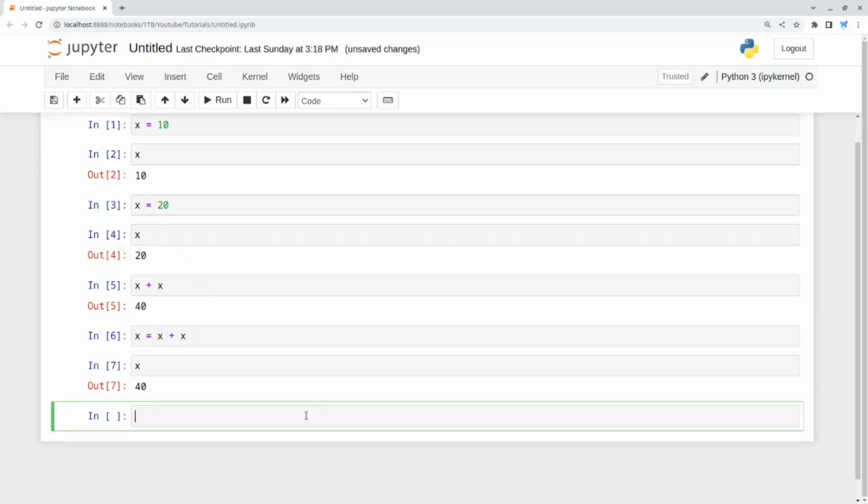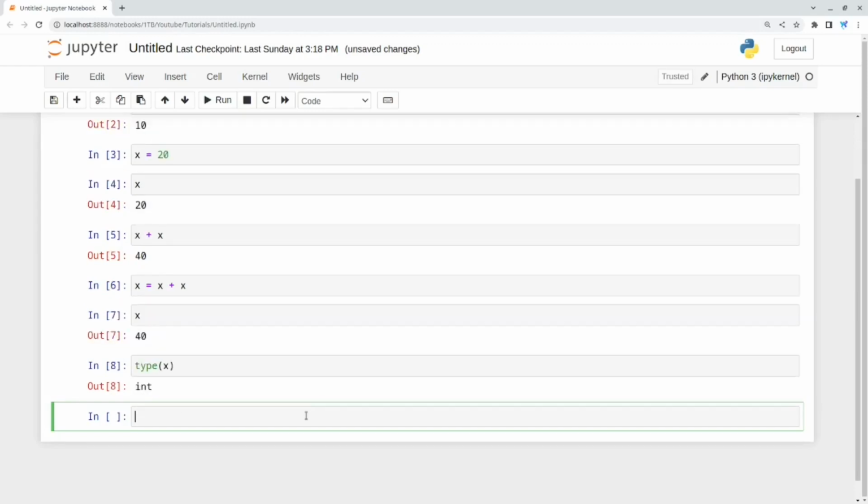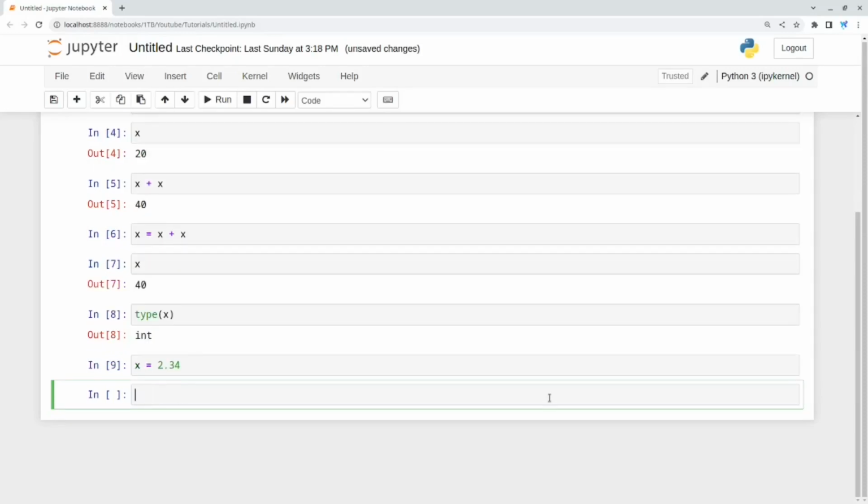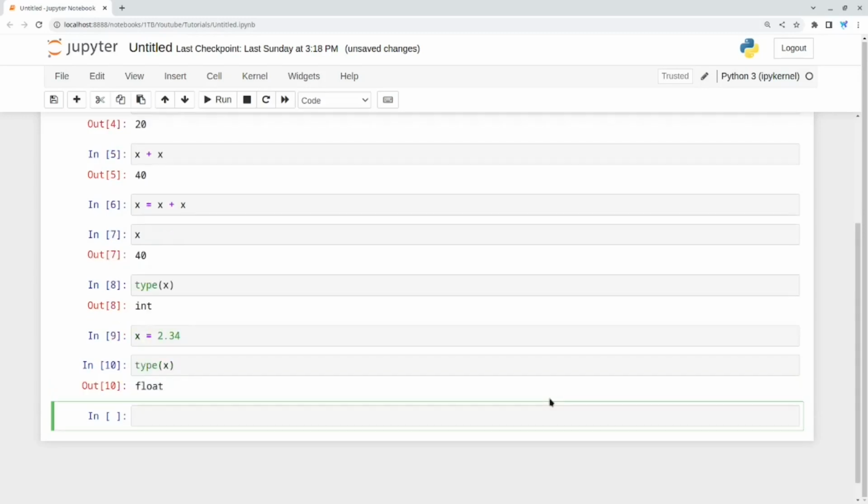Now if you remember, earlier I told you about a built-in function in Python called type. Now I'm going to use it and show you the type of variable x. As you can see, the type of variable x is integer. Now if I change the value of x to, let's say, 2.34, and check its type again, you can see it's float.